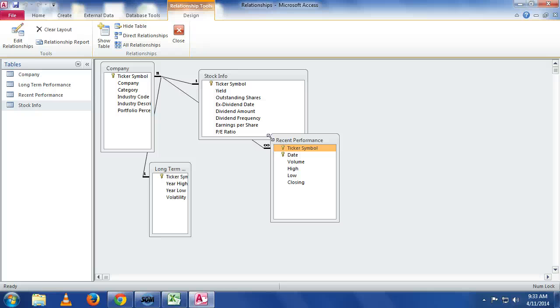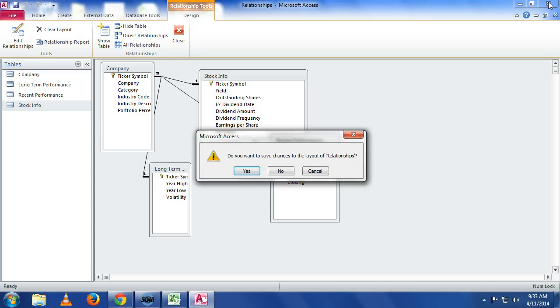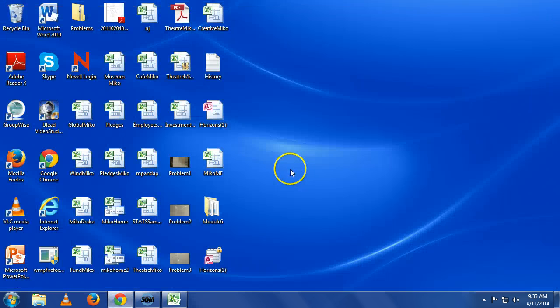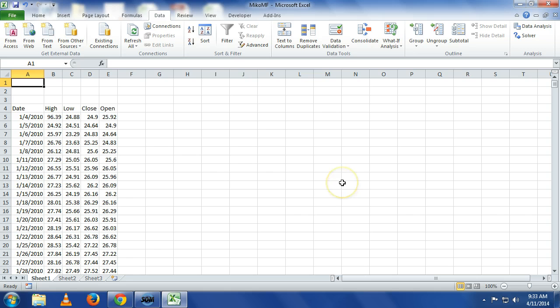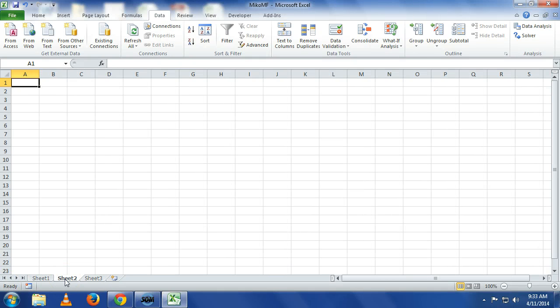Okay, so I just wanted to show you this. So close out Microsoft Access, and don't save any changes. We don't need to save changes. Okay, we already have our fund in sheet 1. So let's go to sheet 2. Let's bring data into worksheet 2 from this database.